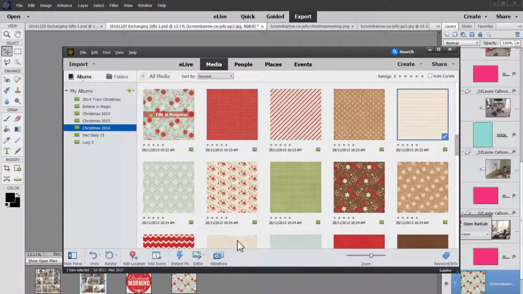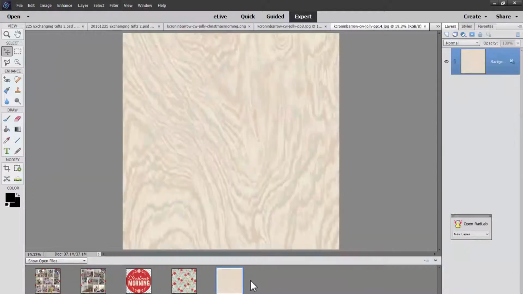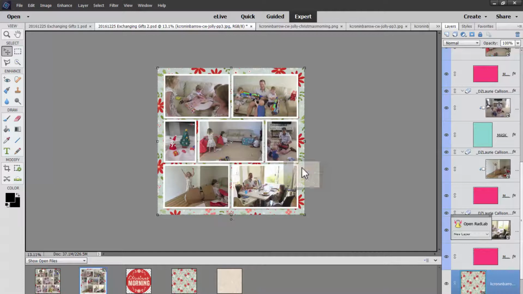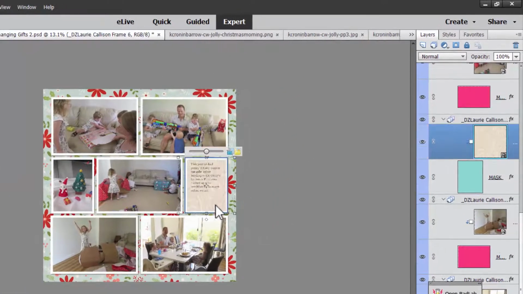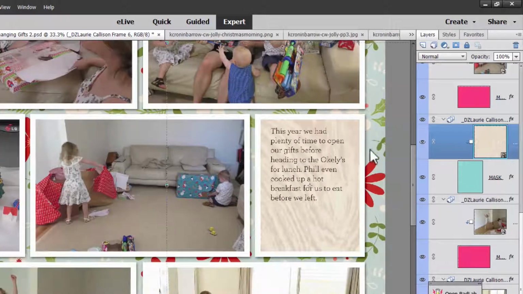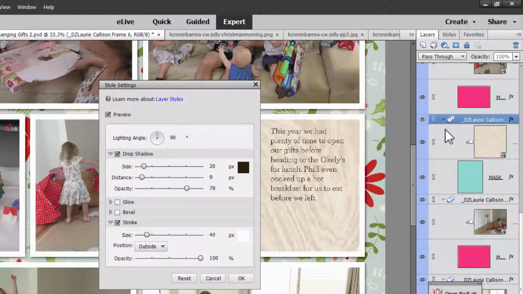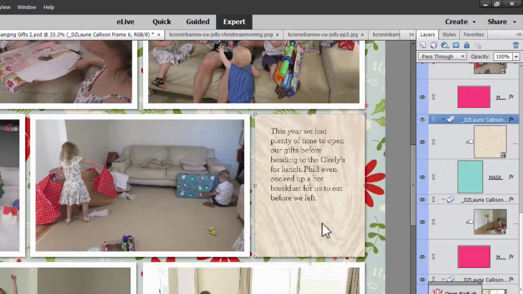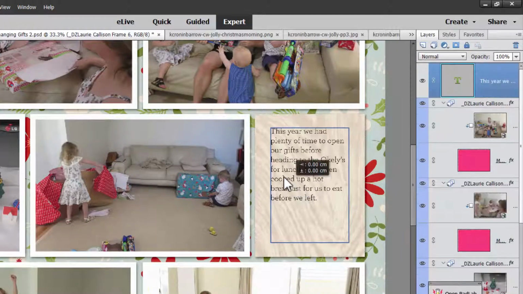Then when I came to my journaling, I needed to take off that white border. So what I did there was just right mouse button click, and then I double clicked on that little FX icon, and then I could remove that stroke, and that's how I got rid of that white edge. And I turned that spot into a journaling spot by just putting some paper behind it.